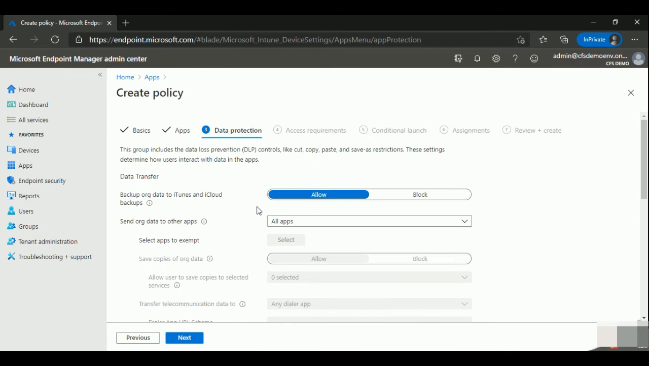Once you click on next, you are under the data protection group. This group basically includes the DLP controls like cut, copy, paste, and a few other settings. The first option, if you see, is backup org data to iTunes and iCloud backups, which obviously you don't want for your organization. So what you're going to do is block it, so that users won't be able to back up the organization or corporate data to iTunes or iCloud backups.